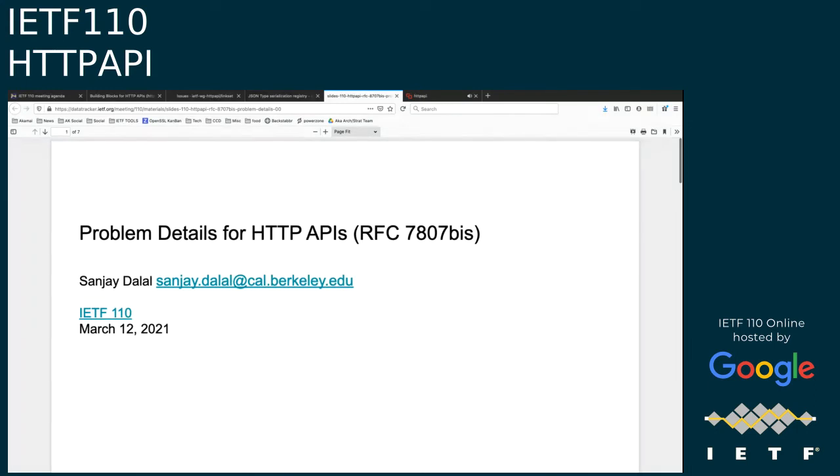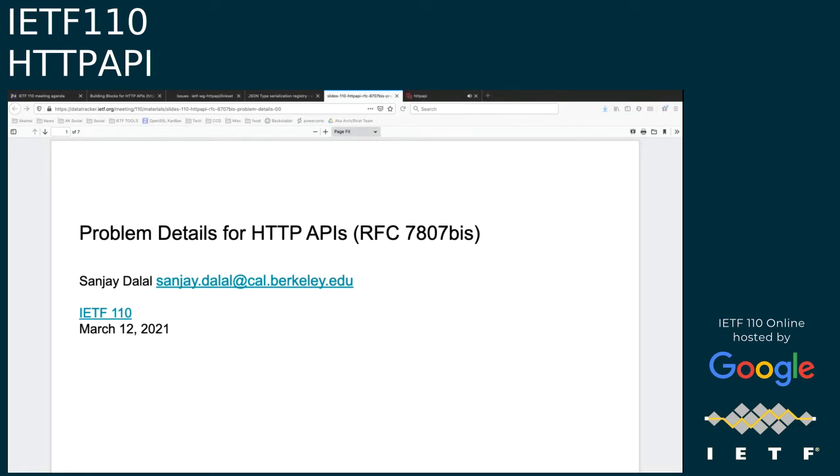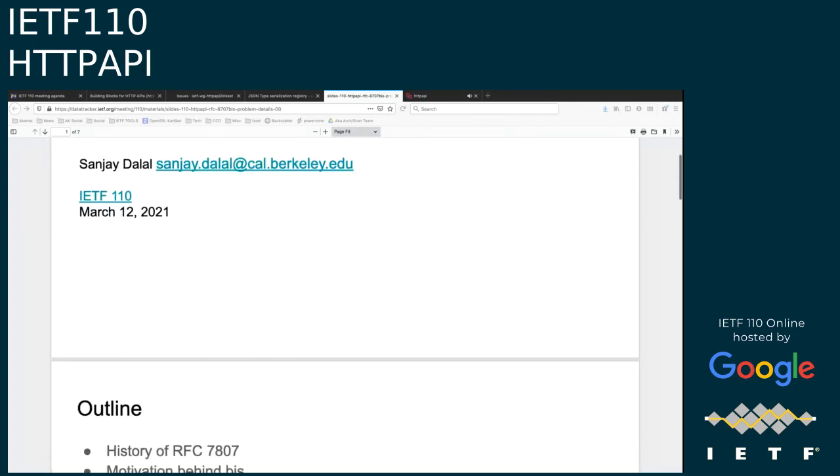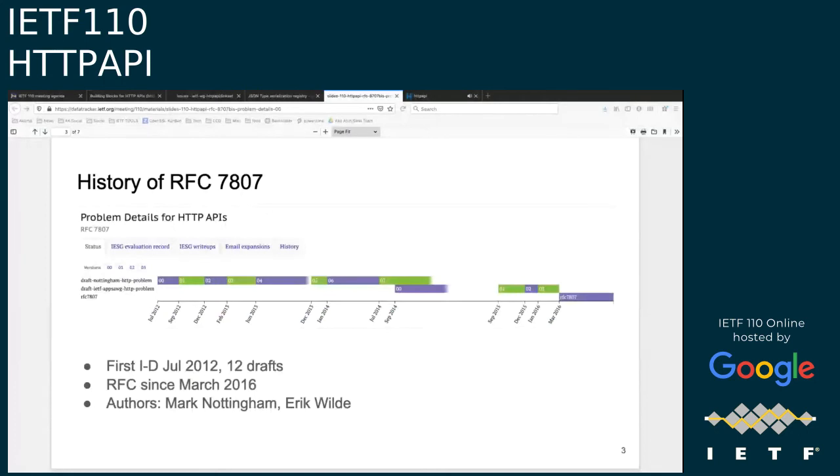Yeah, so thanks. This is just an update on this BIS spec. And if I'm wrong somewhere, Mark and Eric, please chime in. Can you go to the next slide? This is just information for people who haven't looked at this slide. I think Mark and Eric were co-authors of this RFC. They started in 2012. I think there are 12 drafts, and RFC in 2016. You go to the next slide.